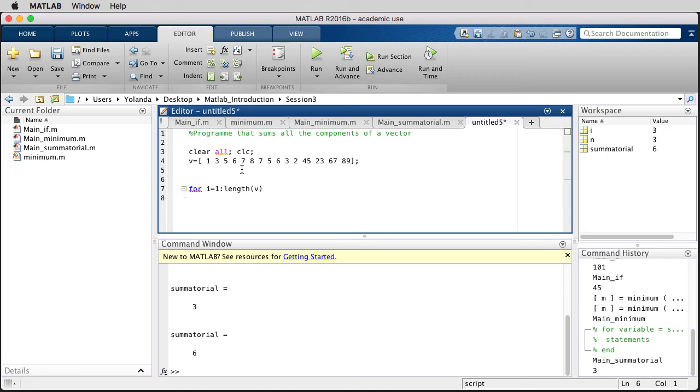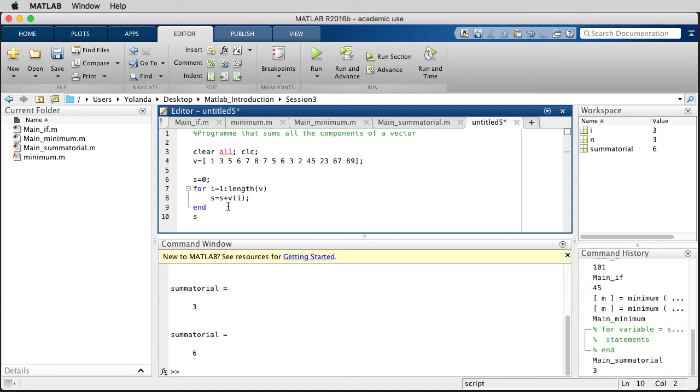So what I need is to initialize a variable s. I will call s equals 0. Okay? And here s will be updated with its previous value plus the new value I want to add, given by component I in vector v. Yeah? At the end, I will show the value of s. So what I'm doing here is at each for loop, I add to the variable s the next component of vector v. Yeah?